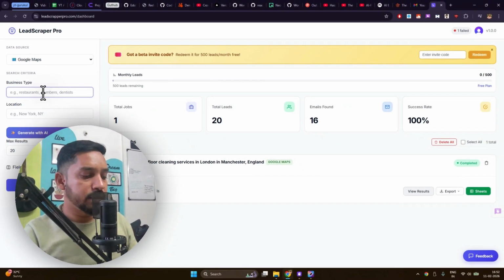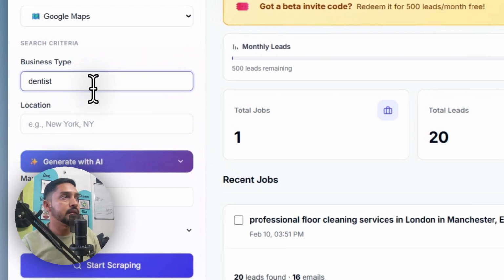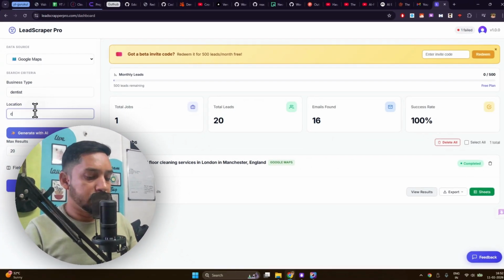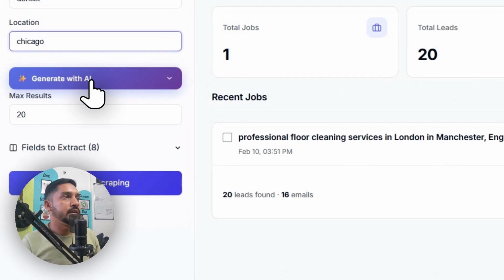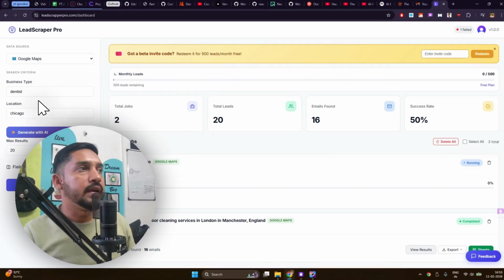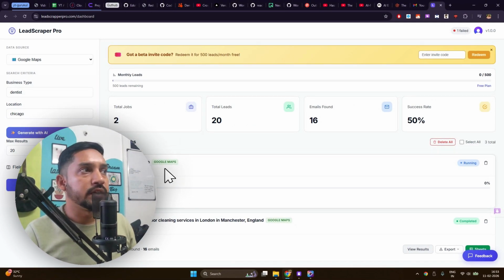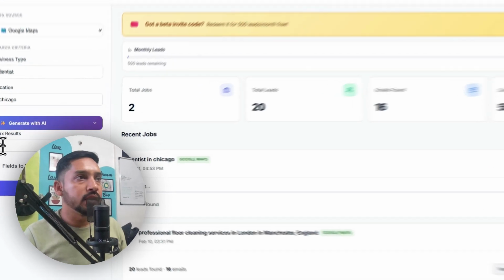As you can see, you can directly scrape something. For example, if I just say dentist, and if I say Chicago, and if I say start scraping, then it will start scraping the dentists in Chicago. And as you can see, the max result is 20 right now. You can scrape 100 results in a single go.